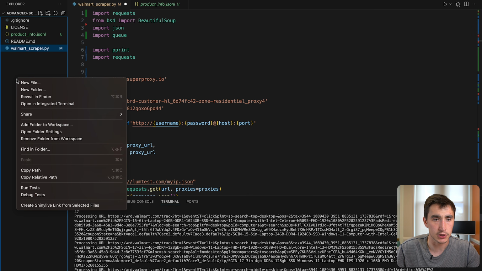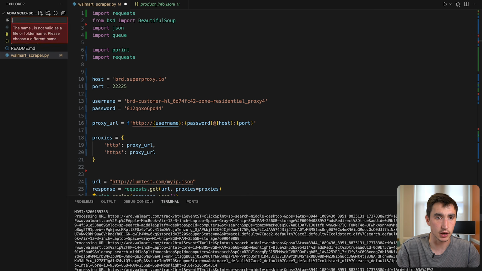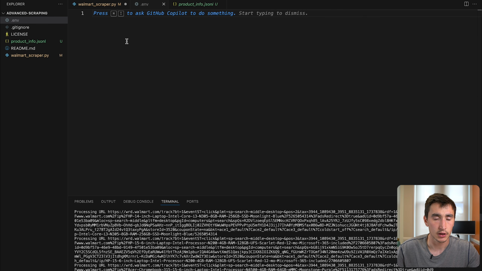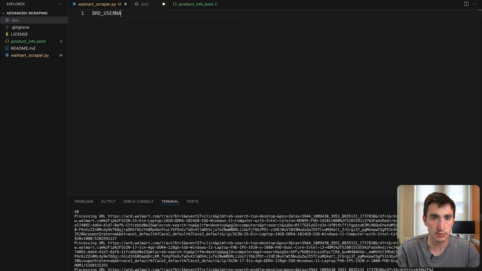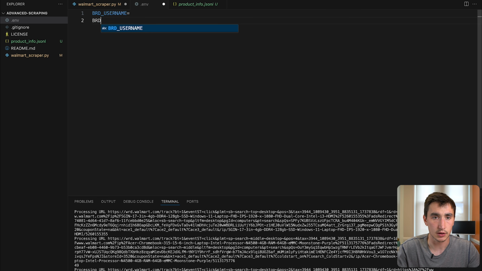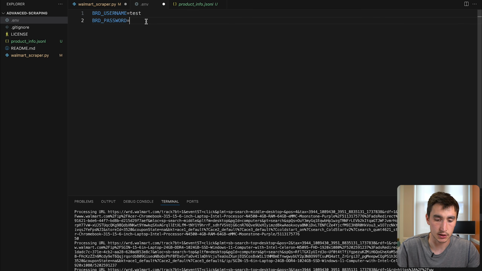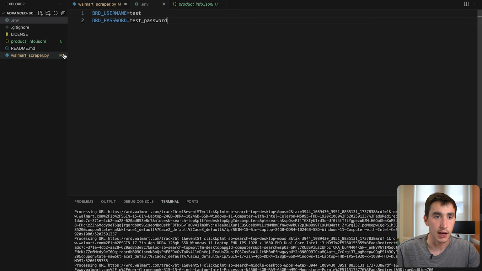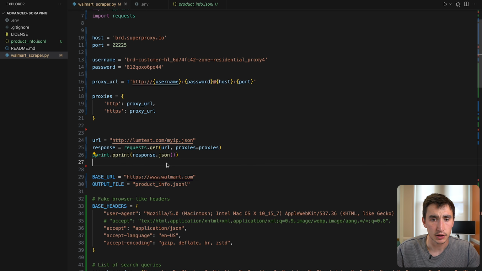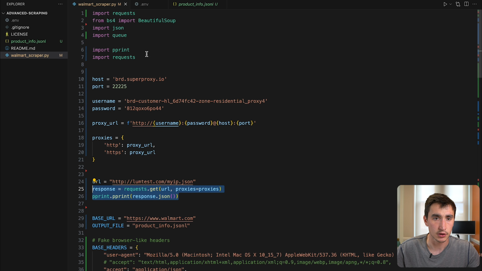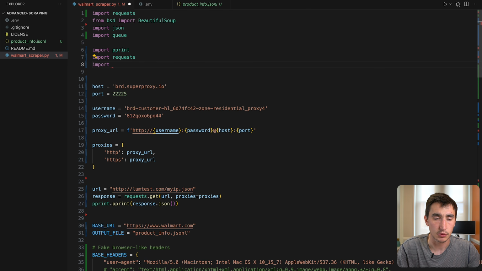What I recommend for username and password is you can create a .env file in your repo. I'm going to call these BRIGHT_DATA_USERNAME equals and BRIGHT_DATA_PASSWORD equals, and we'll just do this for example, test and test password. Then on our code side, we could just run this, but we can modify our existing code to leverage this. We need to fix our username and password, so what we can do is import what's known as .env.